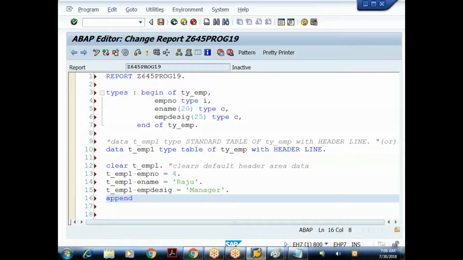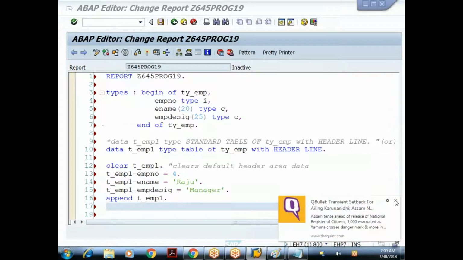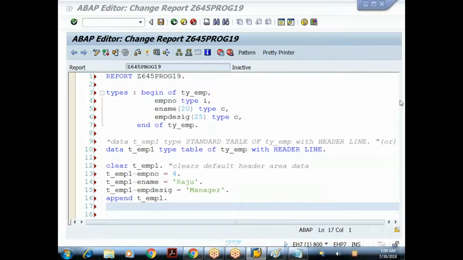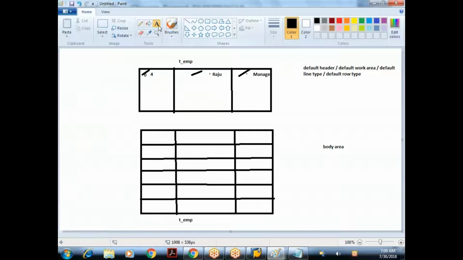You'll say append t_emp1. What will this append statement do? Append statement will copy the data from the header to the end of the internal table. Append statement will copy the data from header to the end of the internal table. So when I say internal table, I am referring to the body area. This is nothing but the beginning and end.